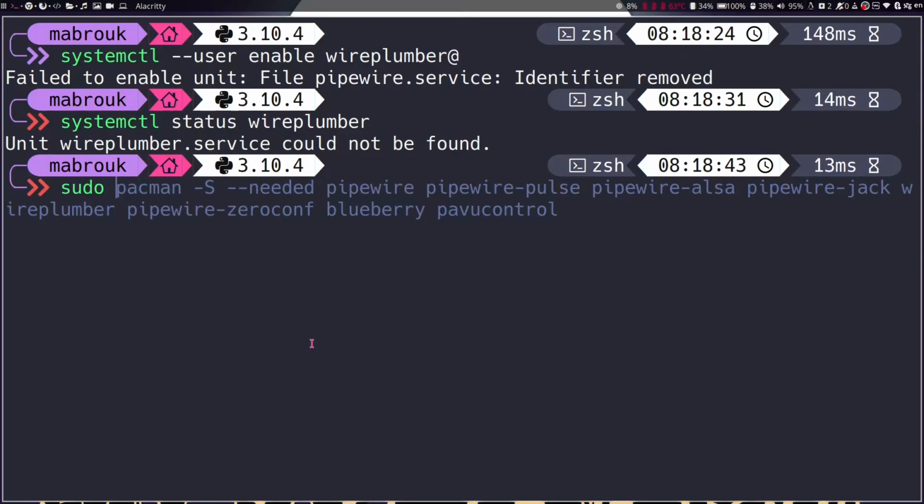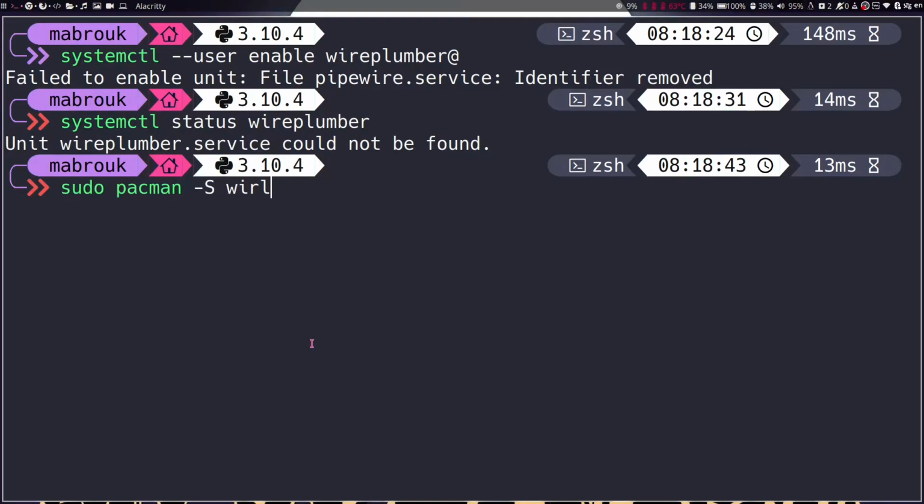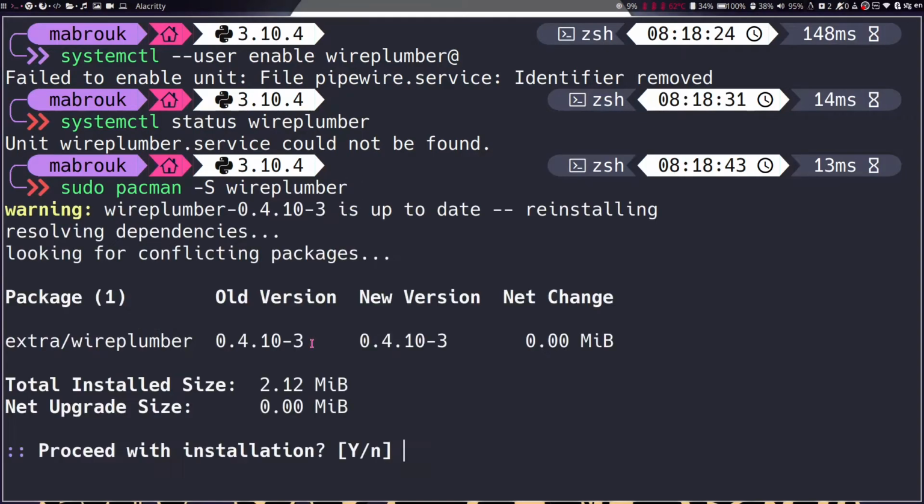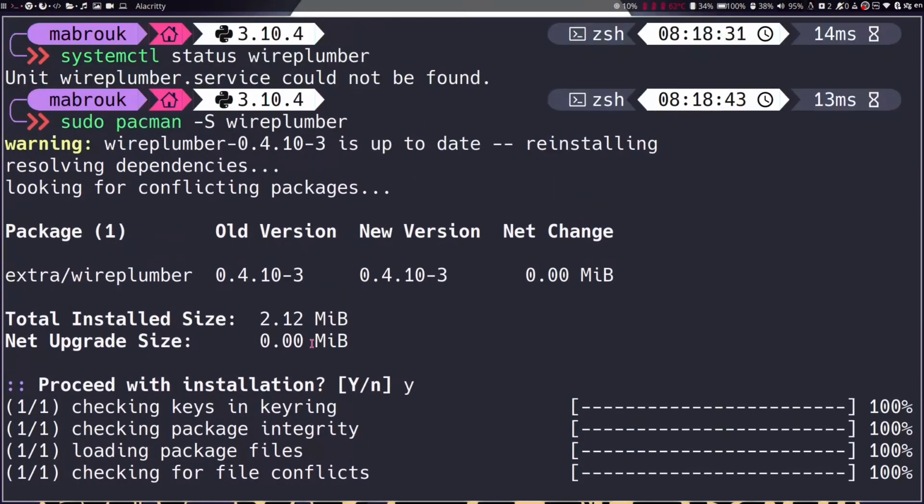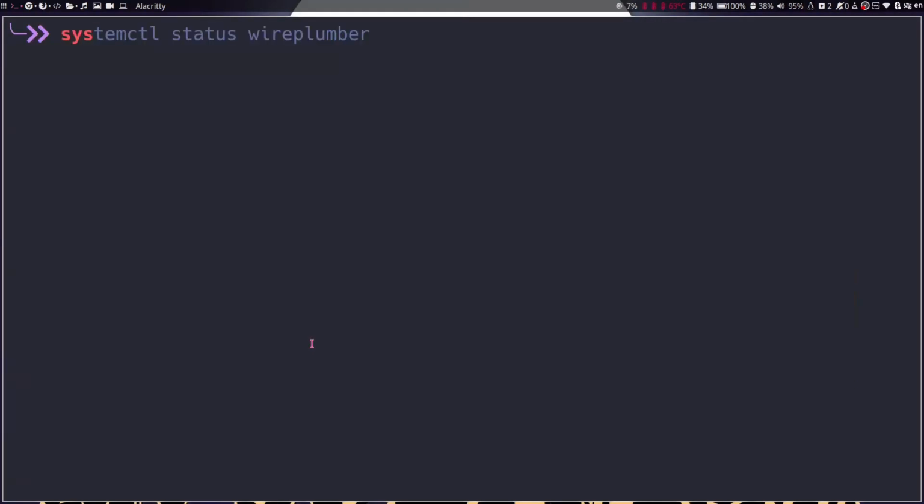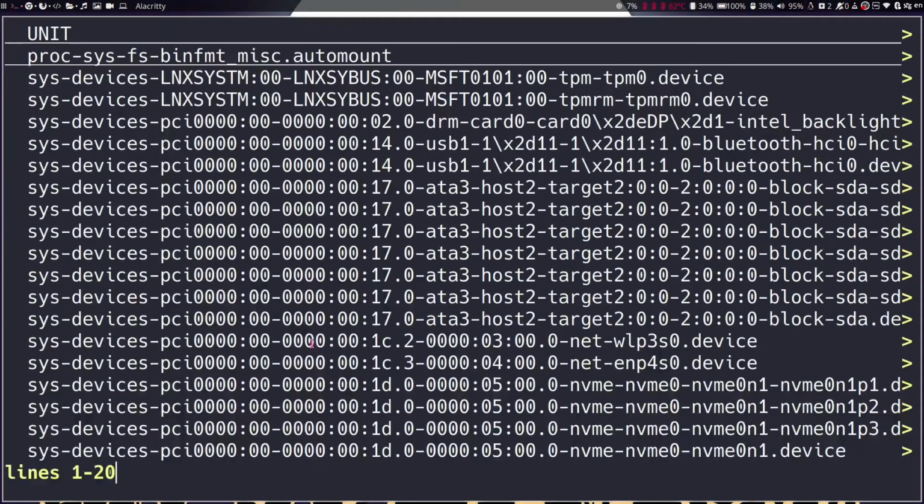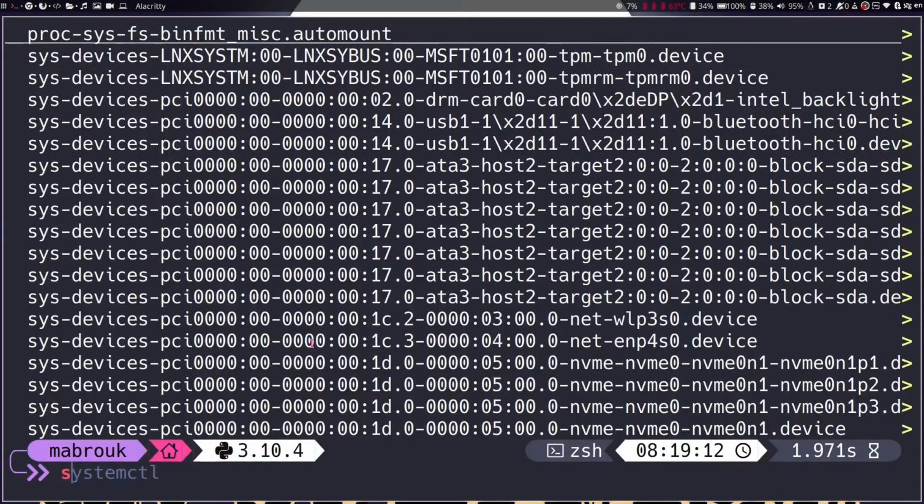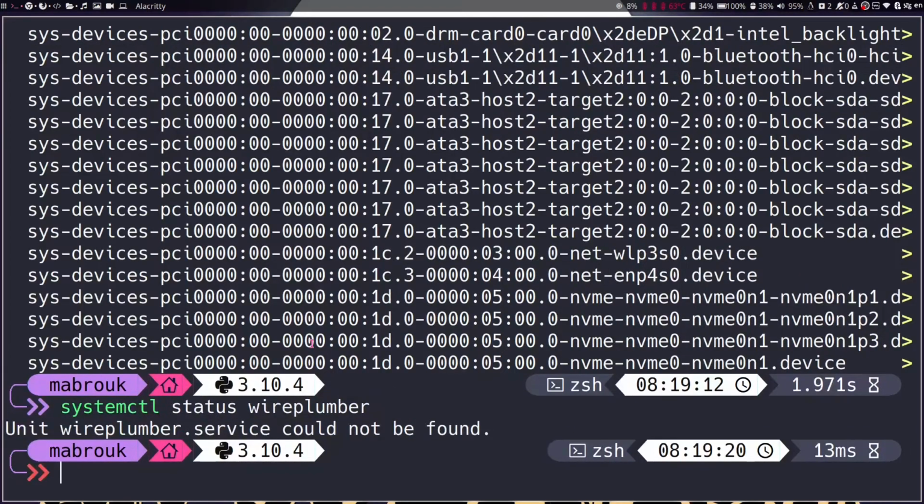Okay, sudo wireplumber. Yeah, it exists. Yes, systemctl. systemctl status wireplumber, could not be found. Okay, let's reboot and see.